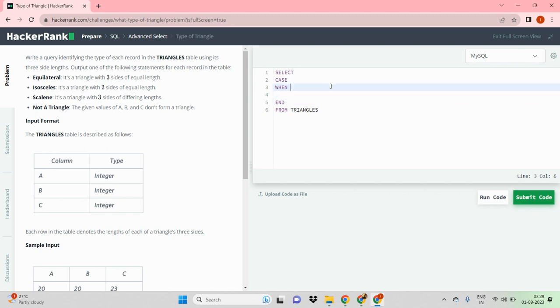First, let's say we know the logic of not being a triangle. When A plus B is lesser than C, because the primary logic of a triangle is that when you add up two sides, definitely it has to be greater than the third side, correct? Yes or no?